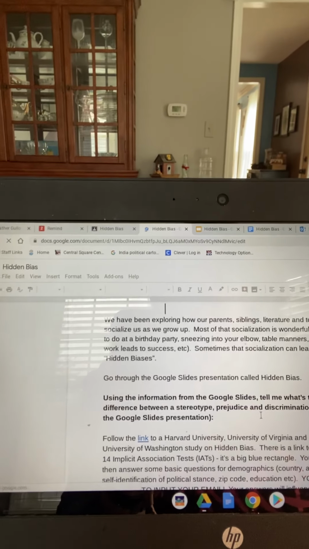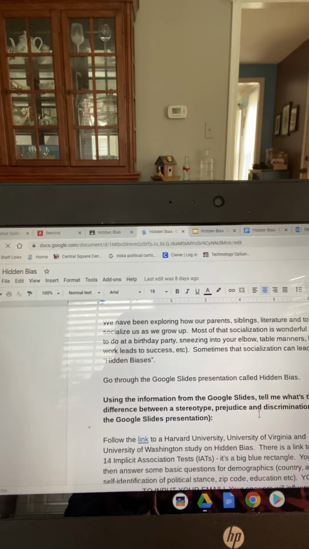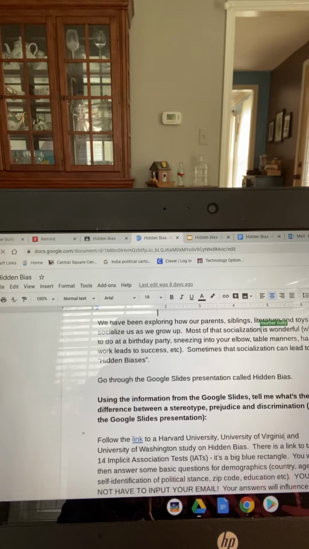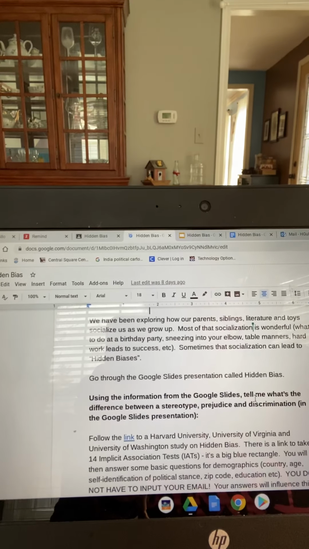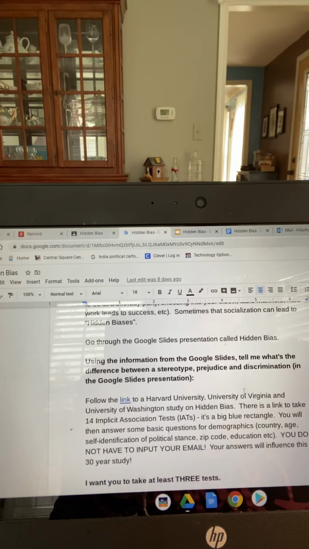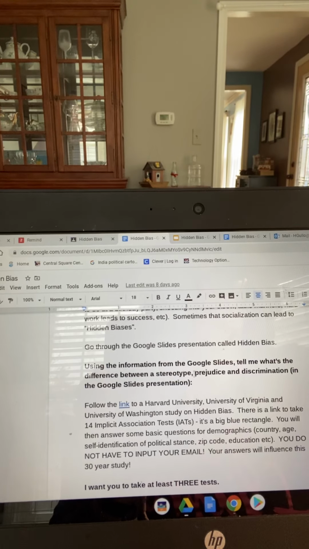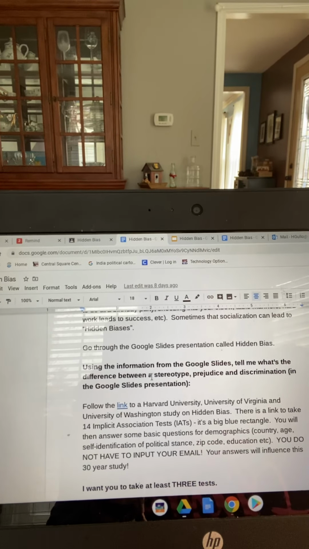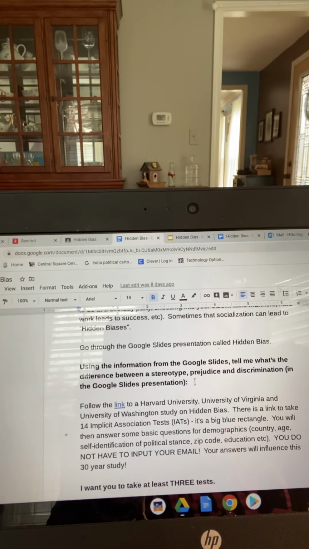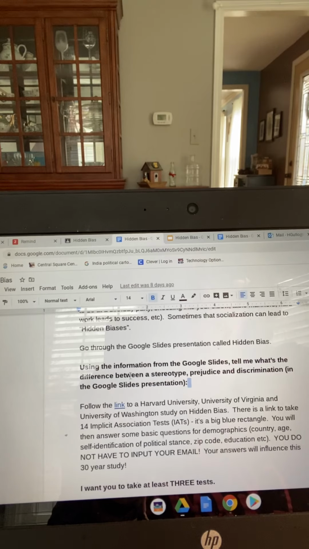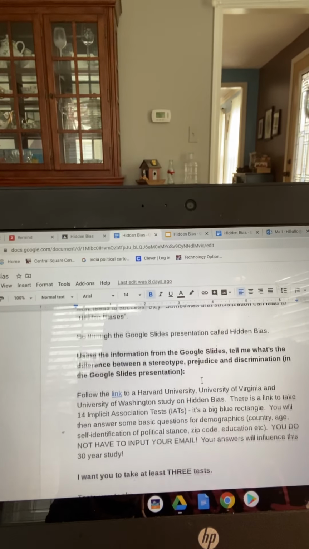Most socialization that we get from our friends and our peers and our toys and our books and our parents is good stuff, like don't pick your nose and how to sing happy birthday. So some of it can kind of lead to unintended consequences. So you go through the Google Slides. Using the information from Google Slides, tell me what's the difference between a stereotype, prejudice, and discrimination. That is black and white in that Google Slides. You're going to add that information right here. Anything that's in bold print is going to be a key or a clue that you have something to do.